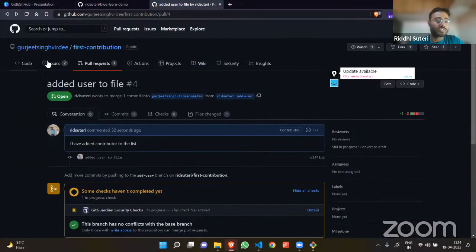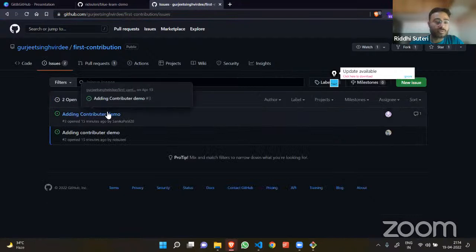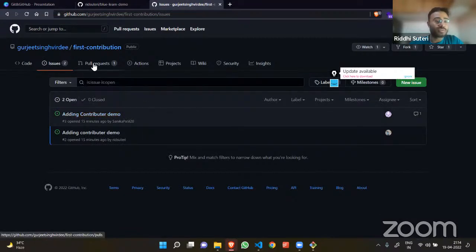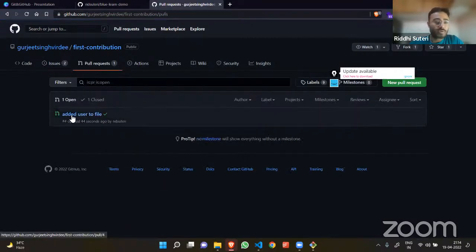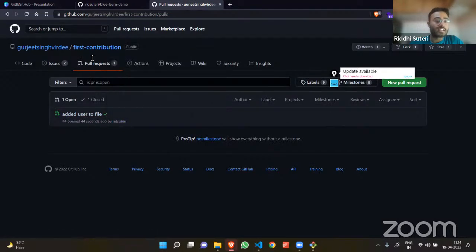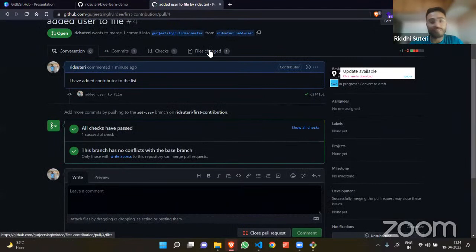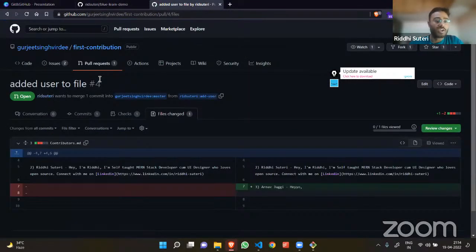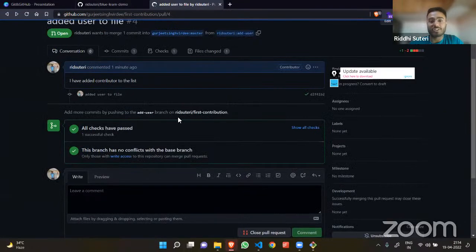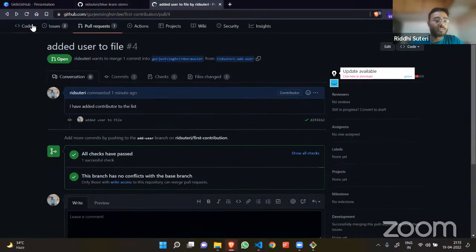And if I head over to his repository now, somebody has also opened another issue, and there is one pull request opened by me right now. You can see that by Riddhi Suteri just 44 seconds ago, and this is a pull request. Now, it's up to Gurjeet if he wants to modify these files or suggest some changes, and if he's satisfied with my changes, he will merge this, and my code will be a part of the original code.